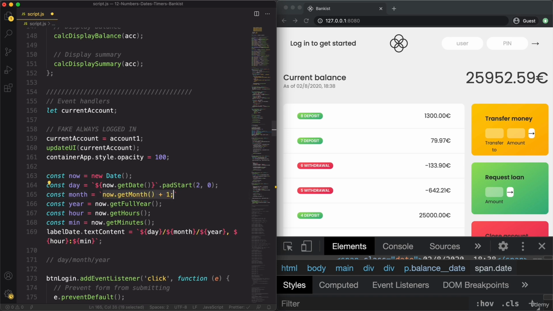Okay, and the same with the month. So let's copy it here. And beautiful. So that looks perfect. And now let's move on to actually use the dates here on the movements.